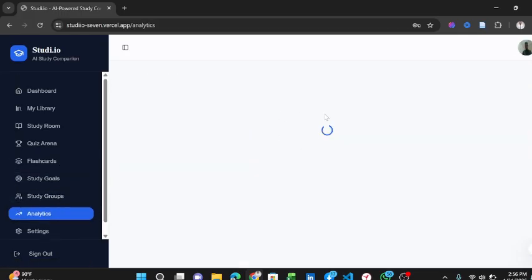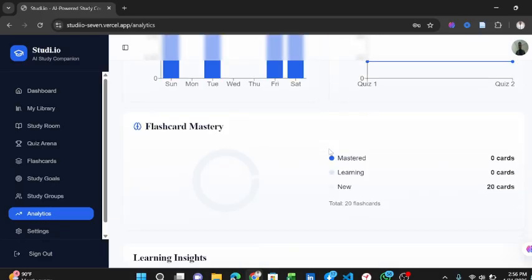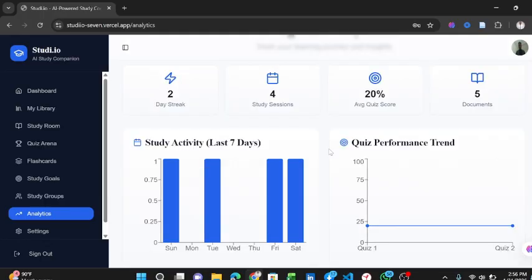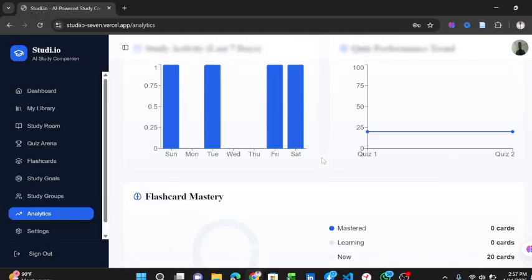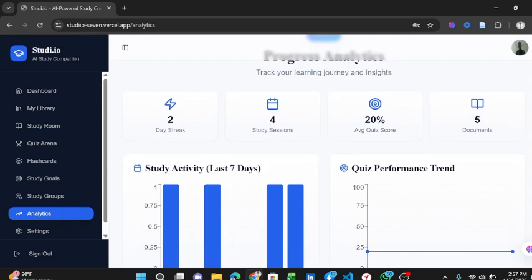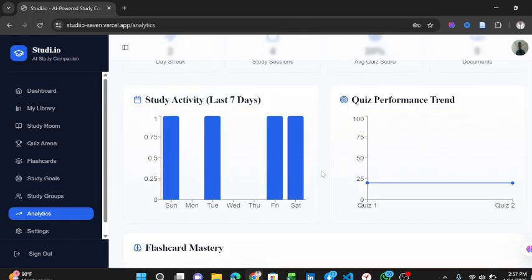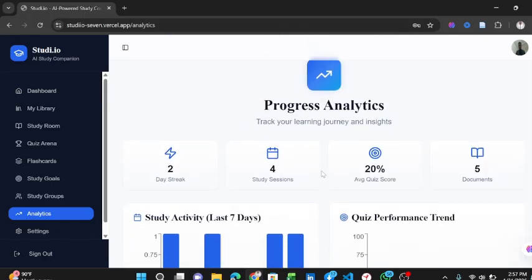And the analytics here gives students a review. It allows students to see their learning journey or their learning process. For instance, I've been using this for the past 2 days and it shows that I'm on a 2 day streak. I have 4 study sessions. My average quiz score is 20% and I have uploaded 5 documents. So this progress analytics allows students to keep track of their learning process. By this, students can see how far they have come. They can predict their performance.